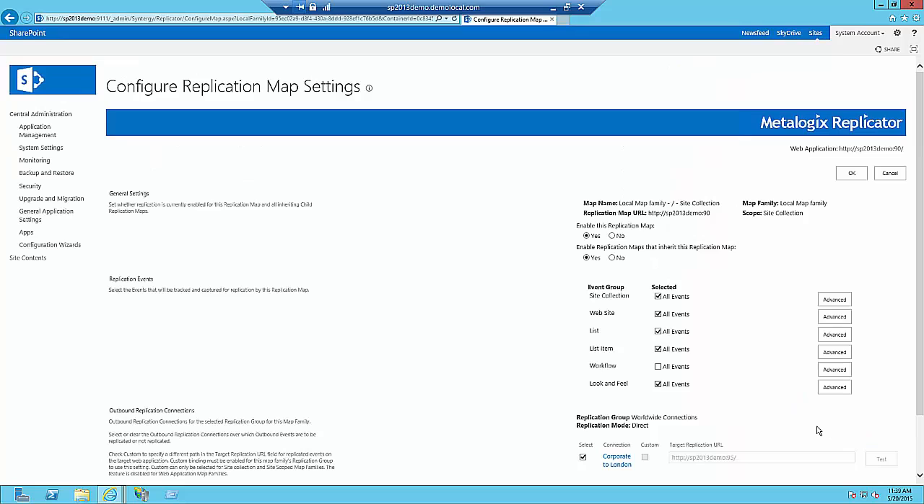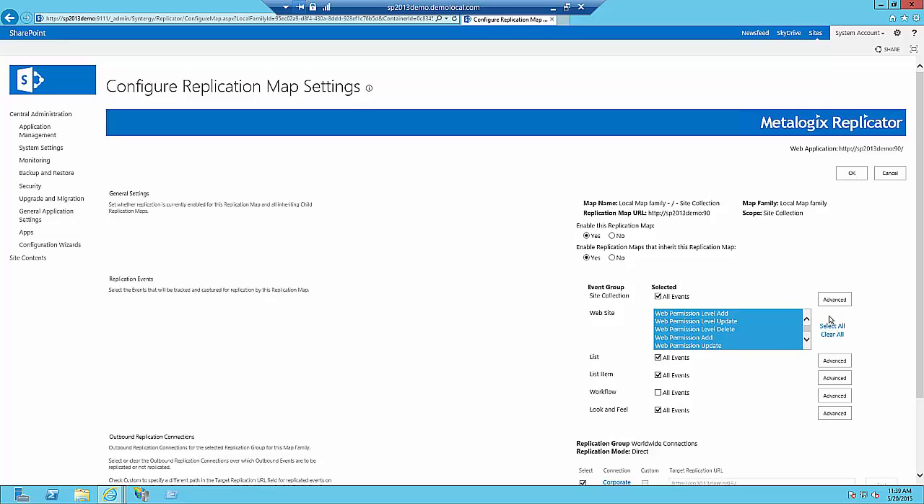This next screen allows us to define what and where to replicate. This is the feature list of events that we capture in order to replicate. We can open the advanced buttons to see these selectable events. We cover all of the content capabilities. Under our website, our advanced tab, we can see our web permission levels, adds, updates, also content types, site columns.